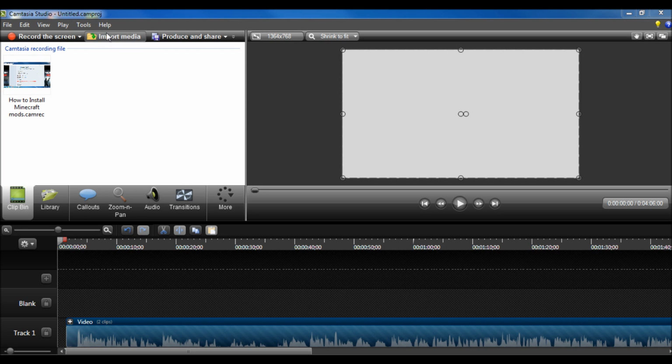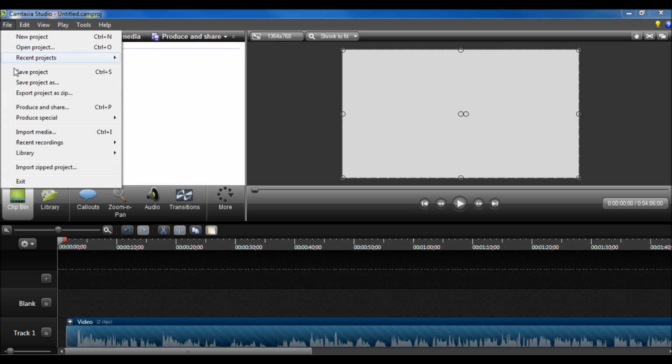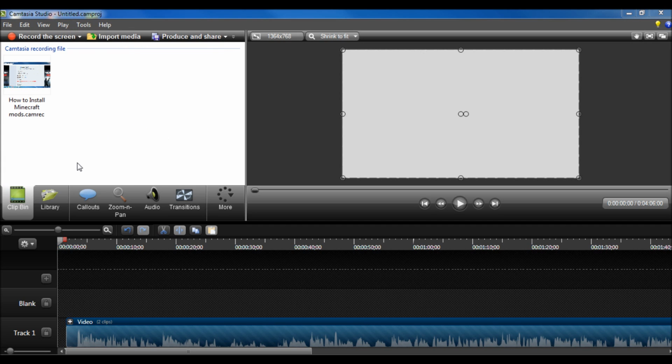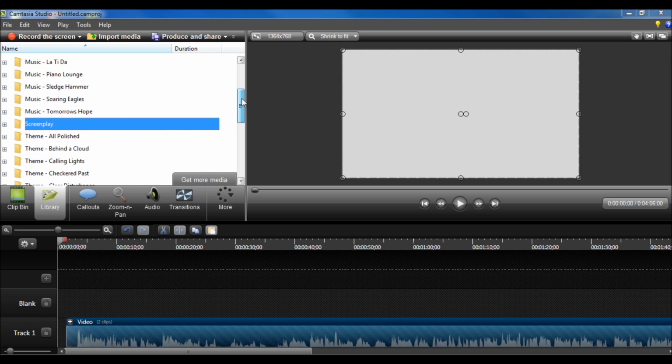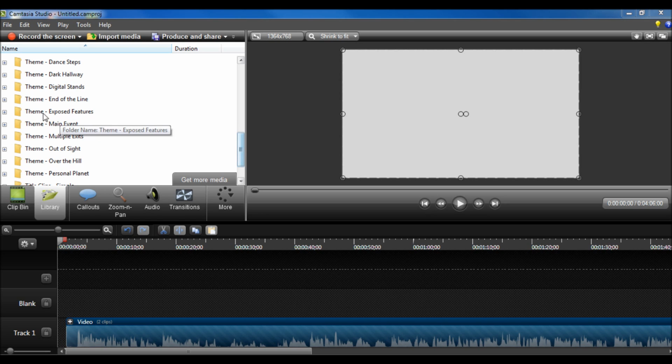And you can just import media by clicking this button or go to File and Import Media. And then with the library, now the library is actually one of my favorite parts. The library has awesome animations, intros, music. Now, although it has a lot, this is actually good stuff. There's a lot right here.